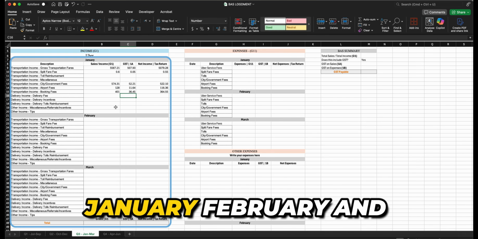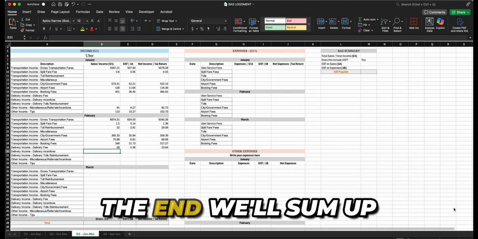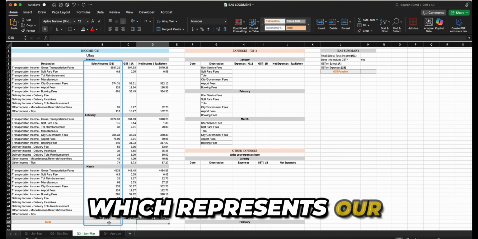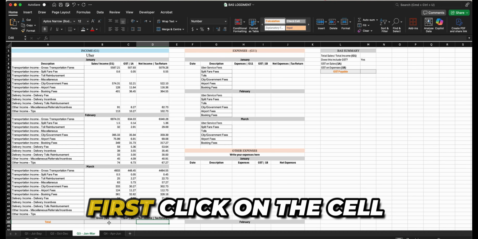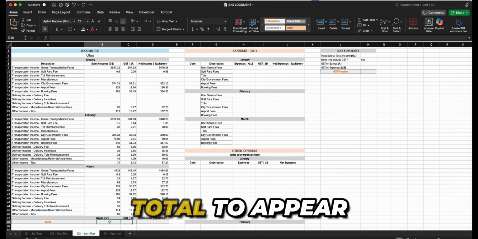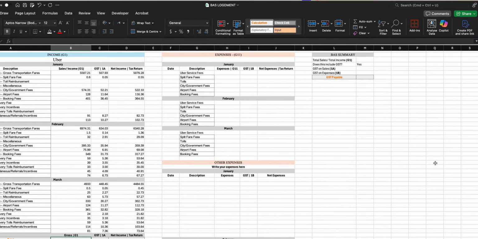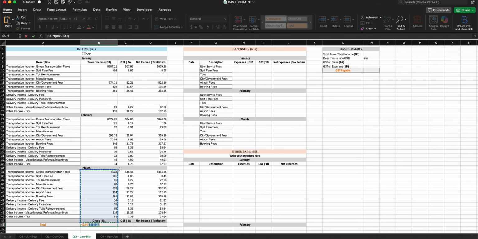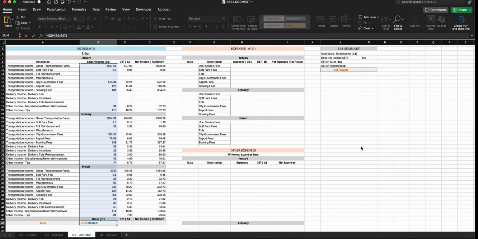Now fill in your January, February, and March incomes, and at the end, we'll sum up. Now let's sum up our G1, which represents our total income or sales. First, click on the cell where you want the total to appear. Go to the top right and click on the AutoSum button. Then click and drag the corner of the selected cell upwards to cover all the income values. Once done, press Tab or Enter to confirm.